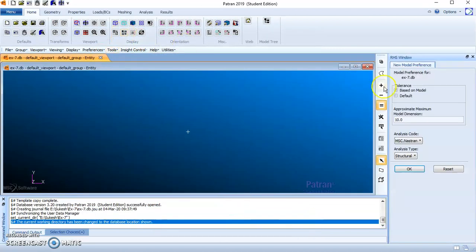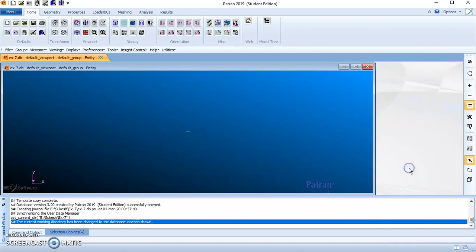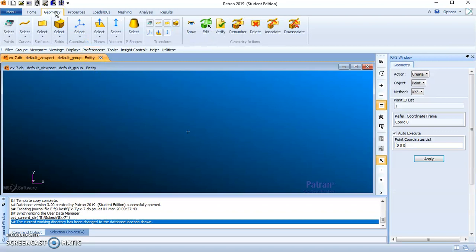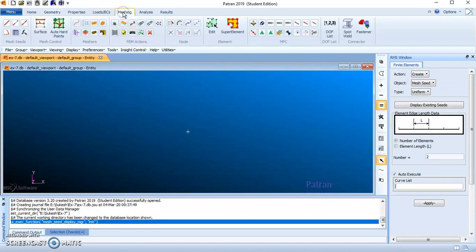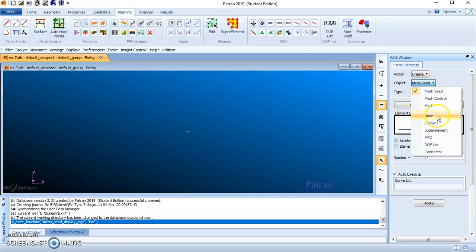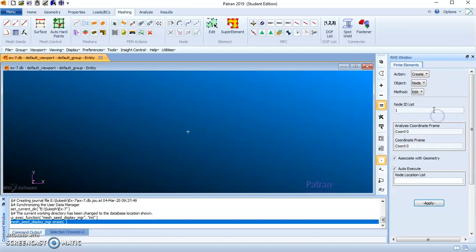Exercise 7, it's a structural analysis. Here is a difference compared to earlier cases. Earlier we were starting with geometry, but here, since it is modeled as a finite element, we can directly start with meshing. To create a mesh, we would normally need geometry, but here we are creating elements, so we should have nodes. So, node.